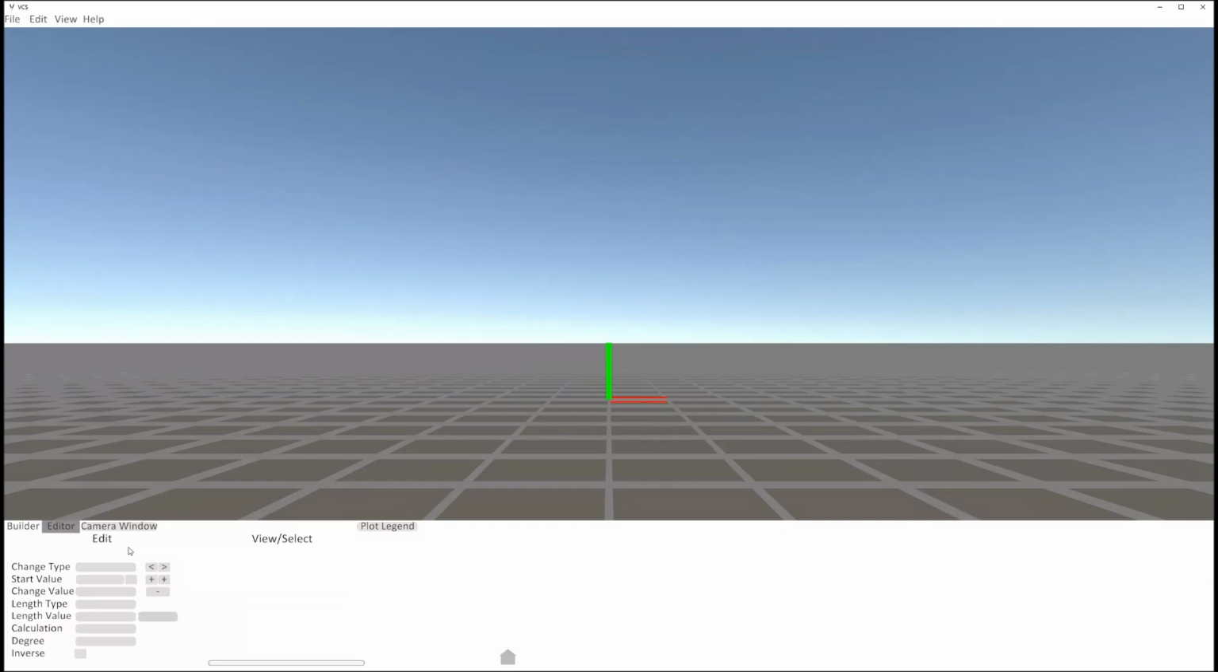In the editor tab, you will find the main functions to edit a program. On the left is the editing section. In the middle is the selection section, and on the right will be the plot, which is currently not shown.